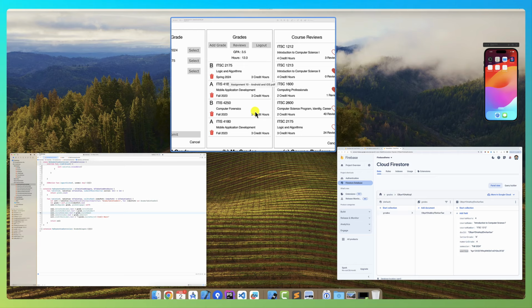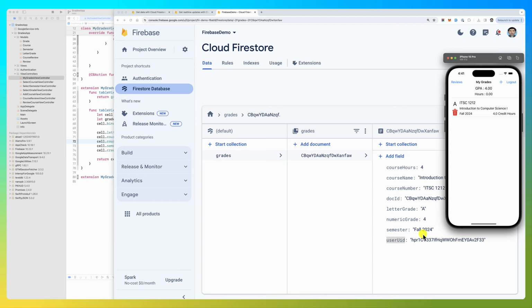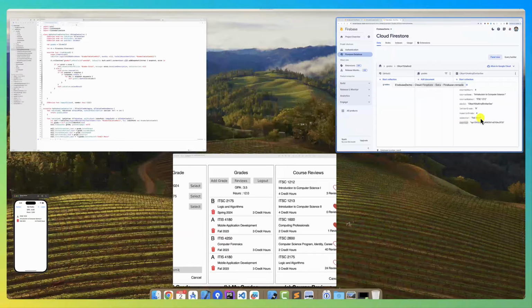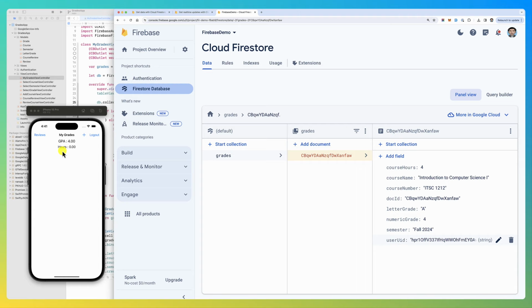All right, so we go back. Our data, I have one course, right? So it should display that one course. Here it is. Now notice something, that we are filtering by user ID. If you look at the snapshot listener, we are filtering by user ID, right? Where the field is equal to and so on. So now I can change the user ID, just to show you that, just added some names here, and the user, that course disappeared from my courses.